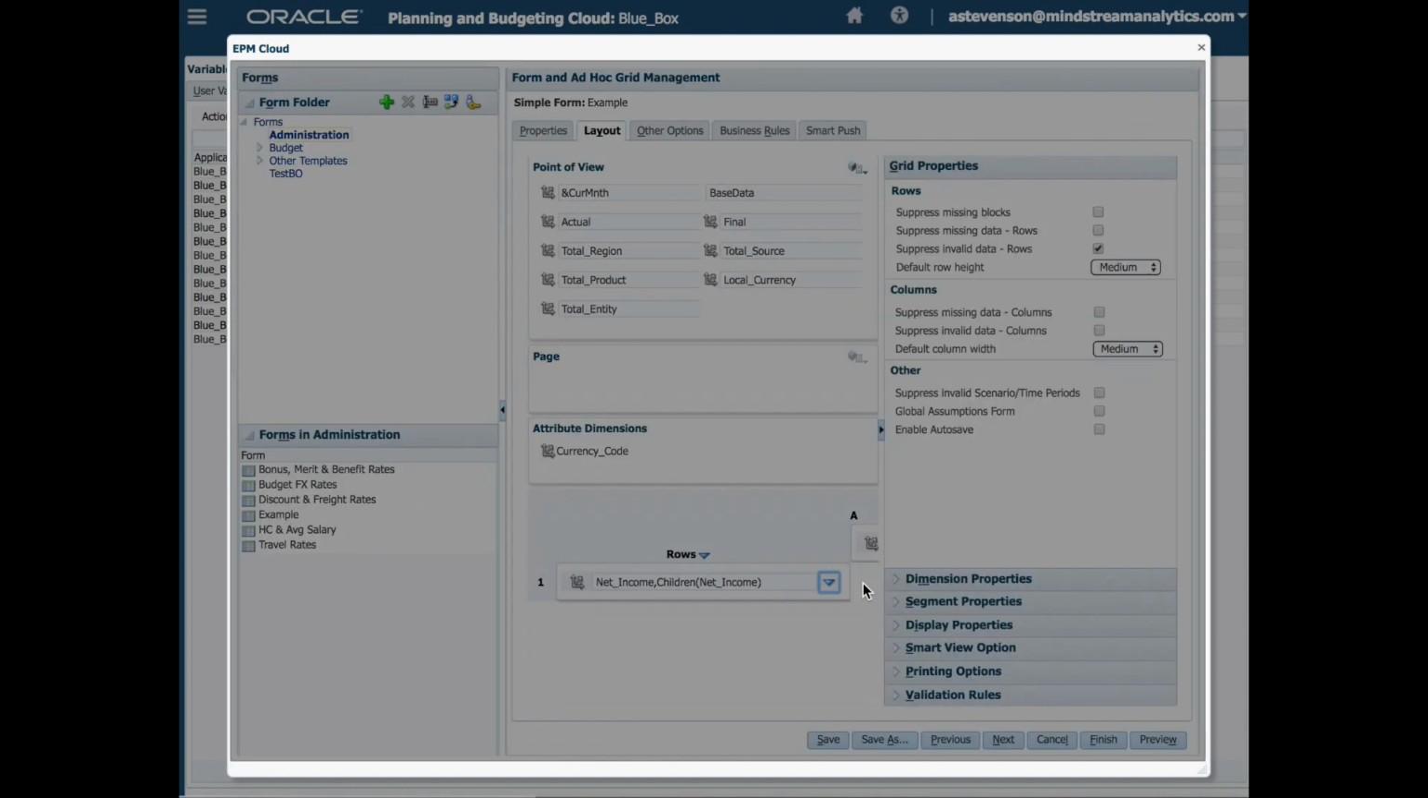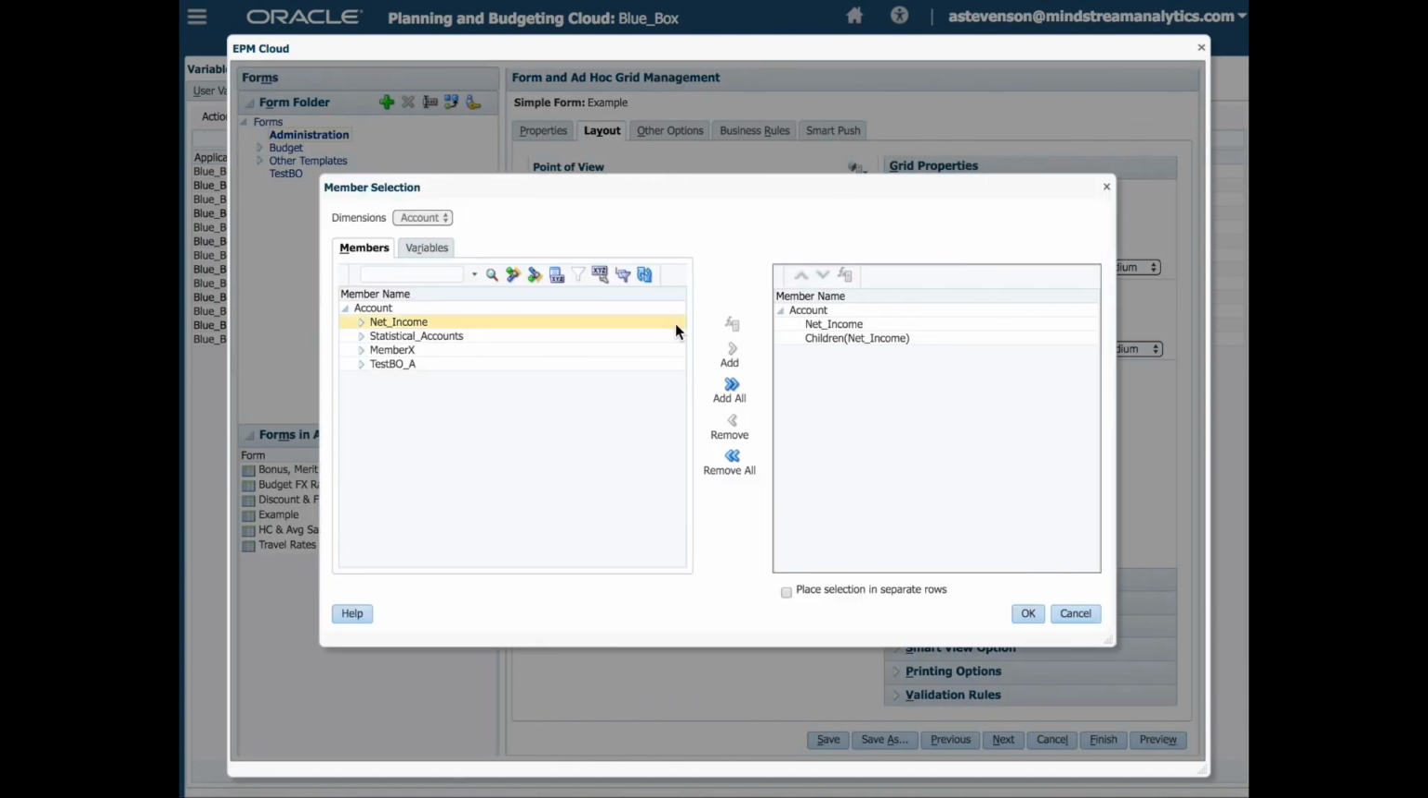For example, if you use the children of net income in form X, and then add members under net income after the fact, these new children of net income will now also appear in form X without you having to add them manually to the form.